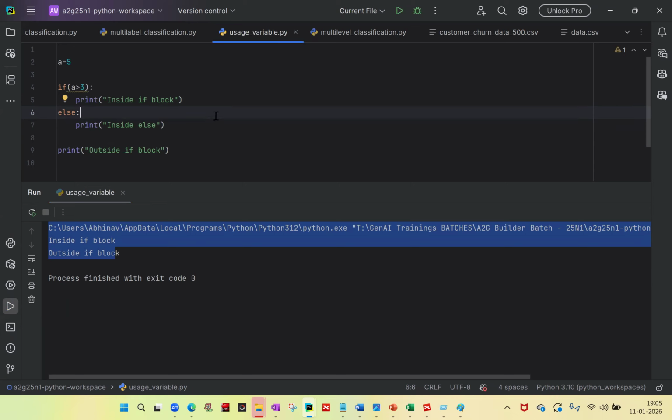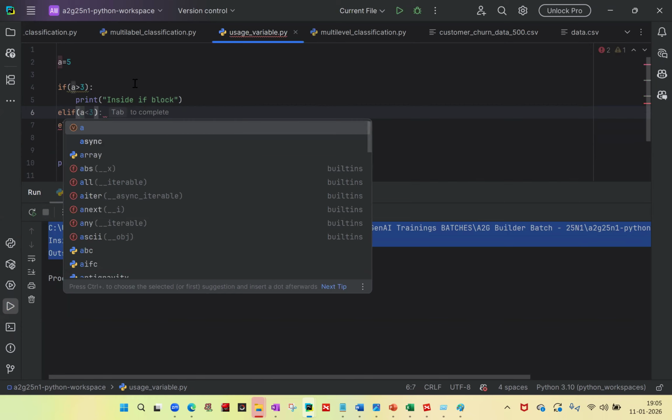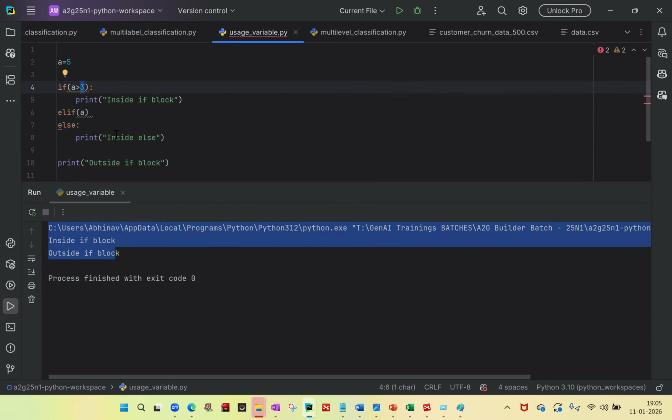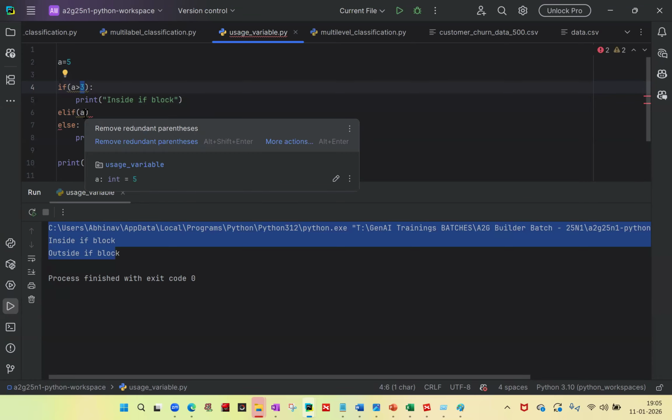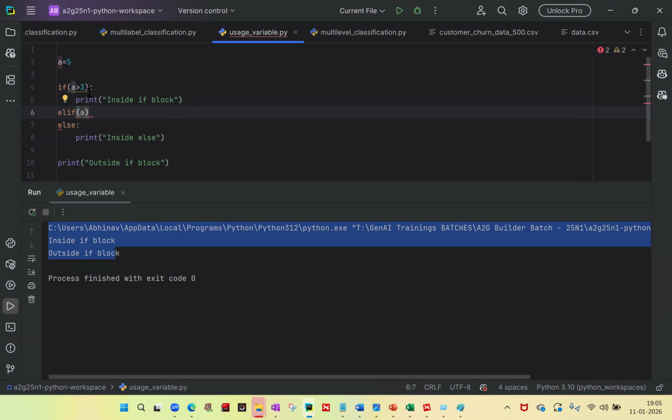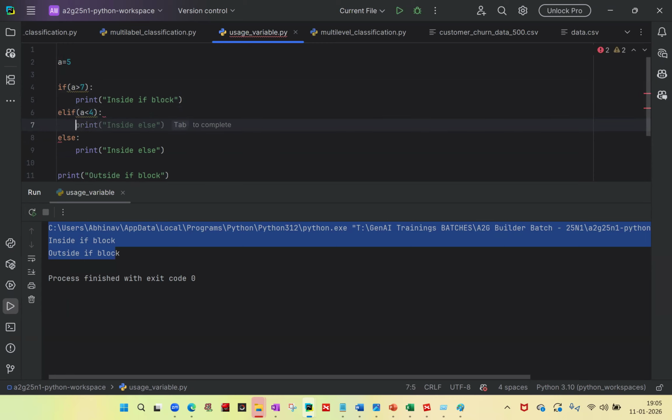The elif statement is basically used to include multiple conditional expressions after the if condition. For example, here I'll write down: if a is greater than 3, then this is the condition. Instead of 3, let me put down 8 or 7. If a is less than 4, print inside elif. So multiple conditions I have put down here, right?